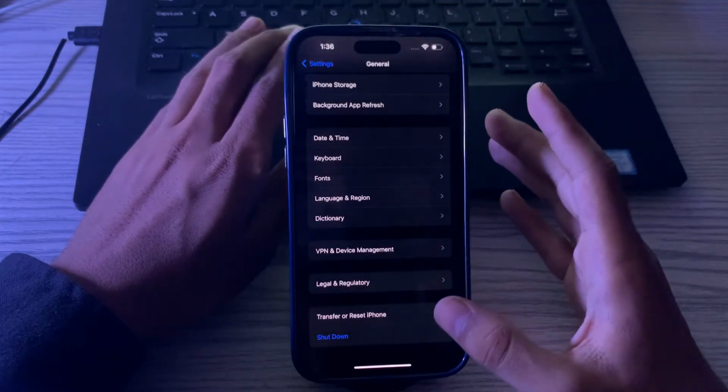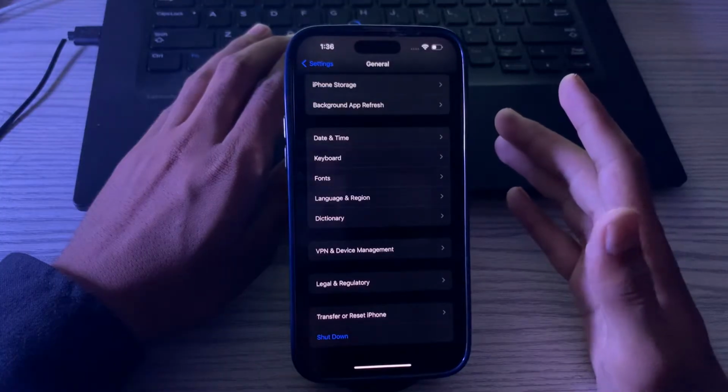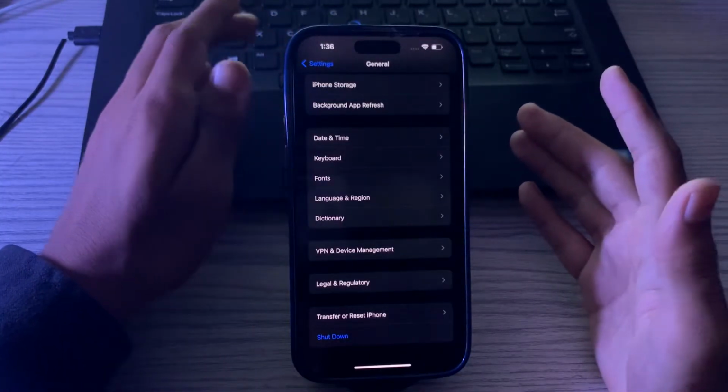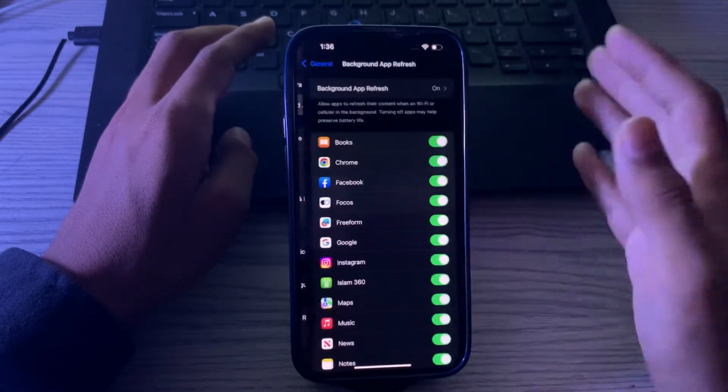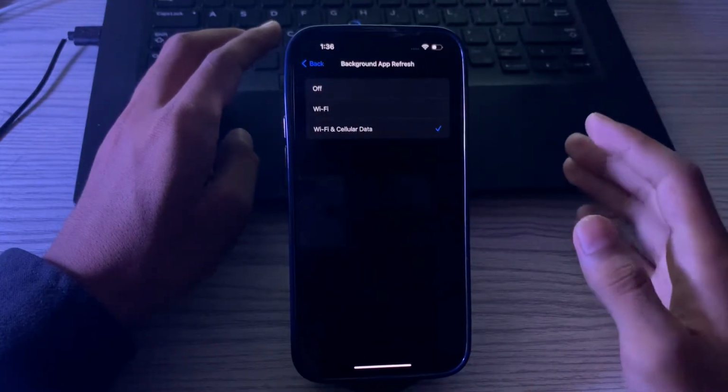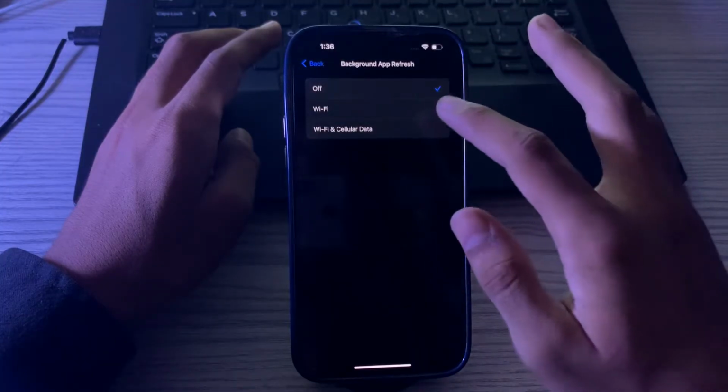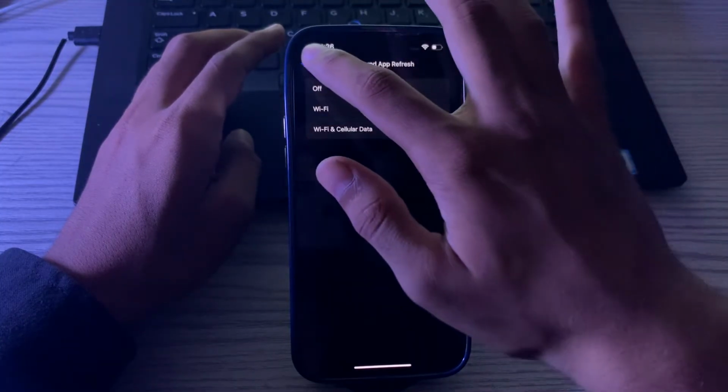Then you have to enable background app refresh for the app you are using widgets from, or you can simply enable background app refresh in general. For doing this, go to General, then tap on Background App Refresh, tap on Background App Refresh again, and if it's disabled or off, simply enable it.